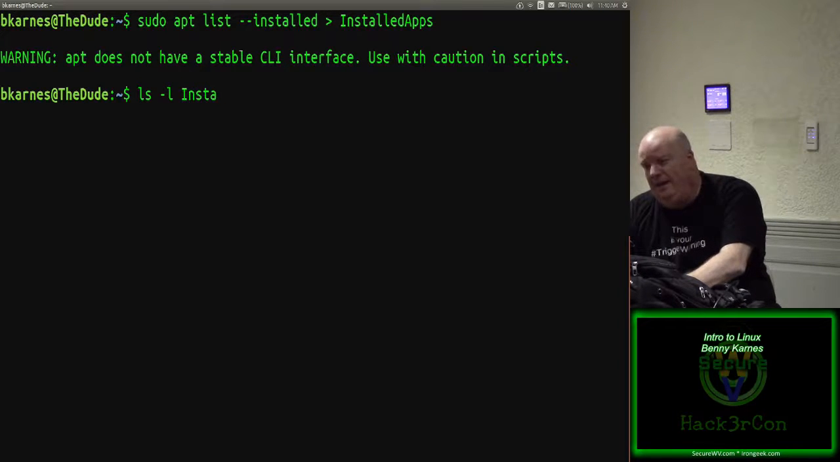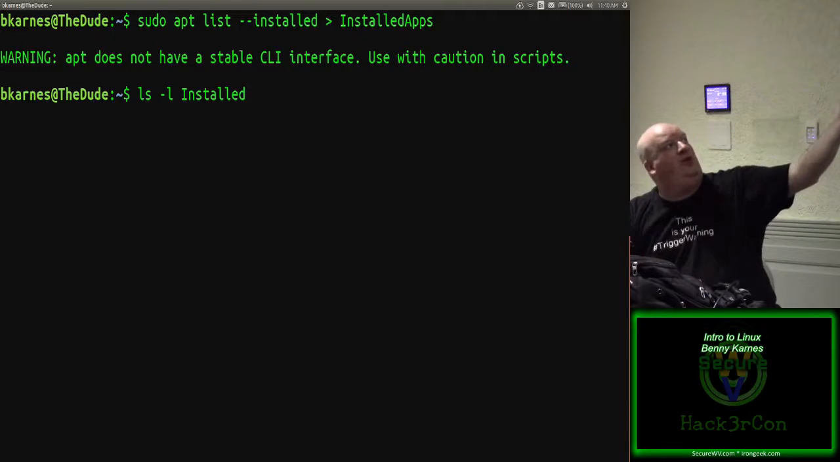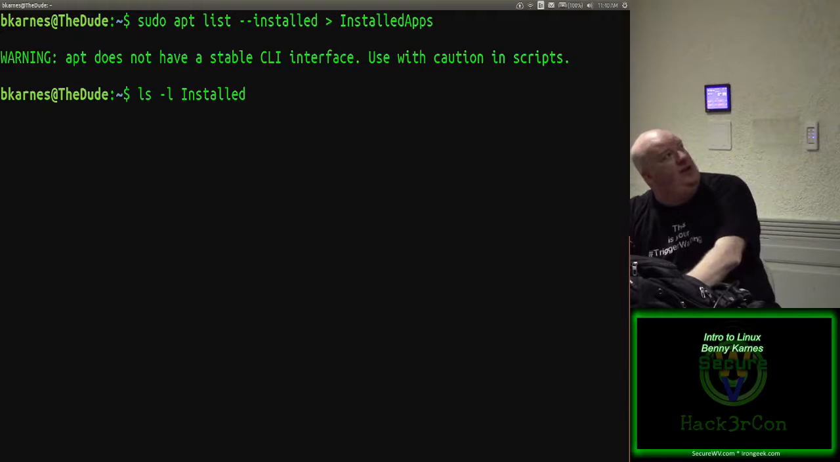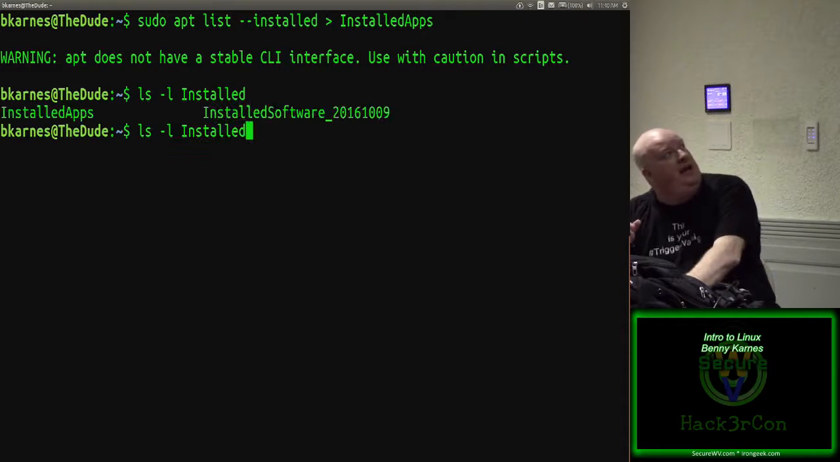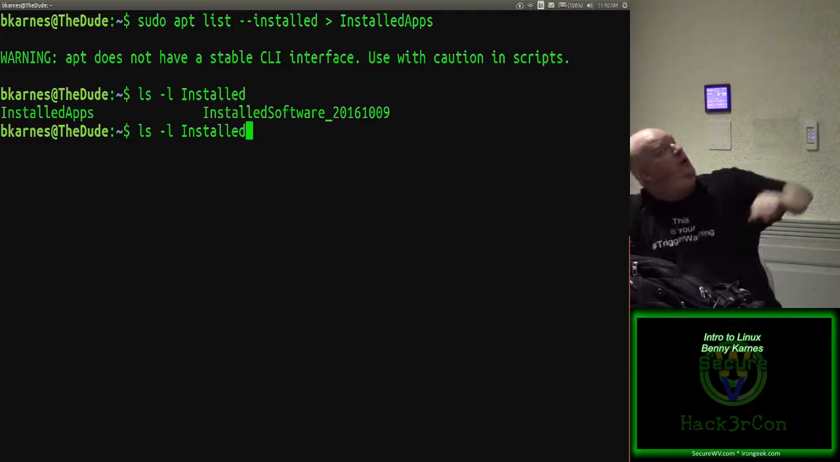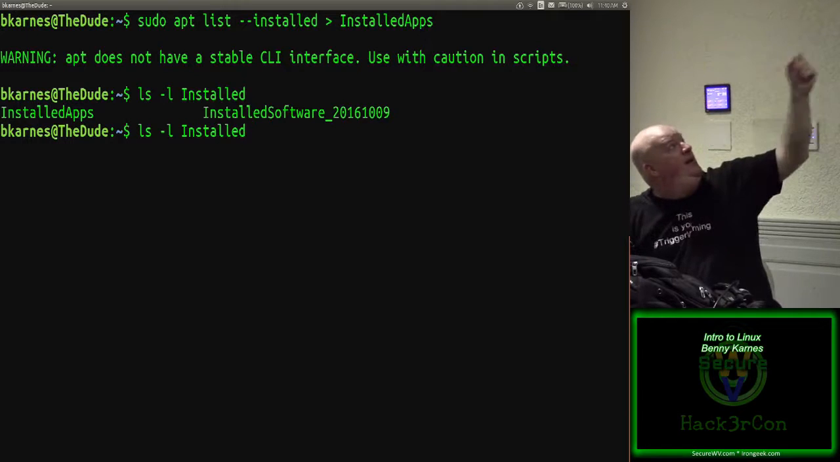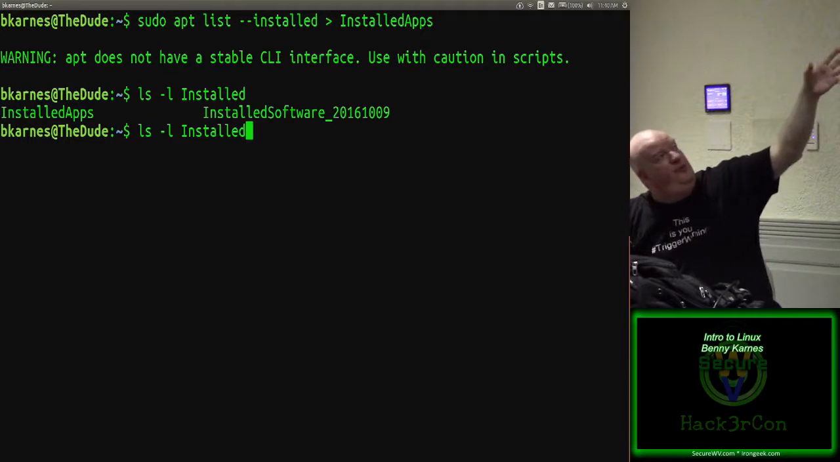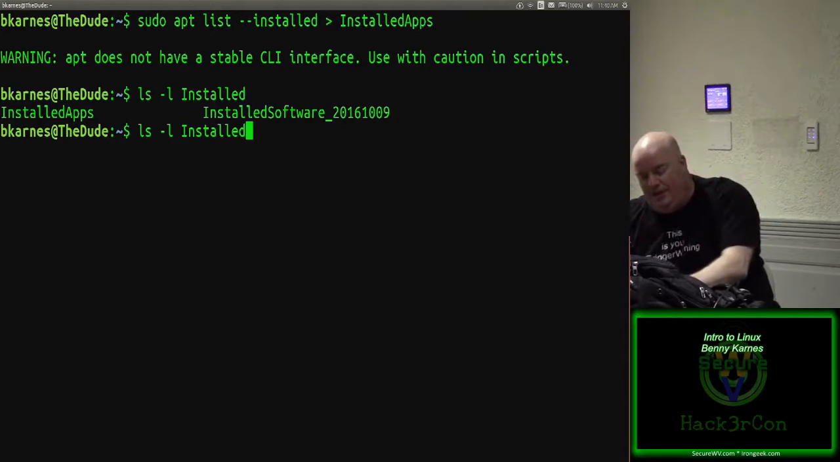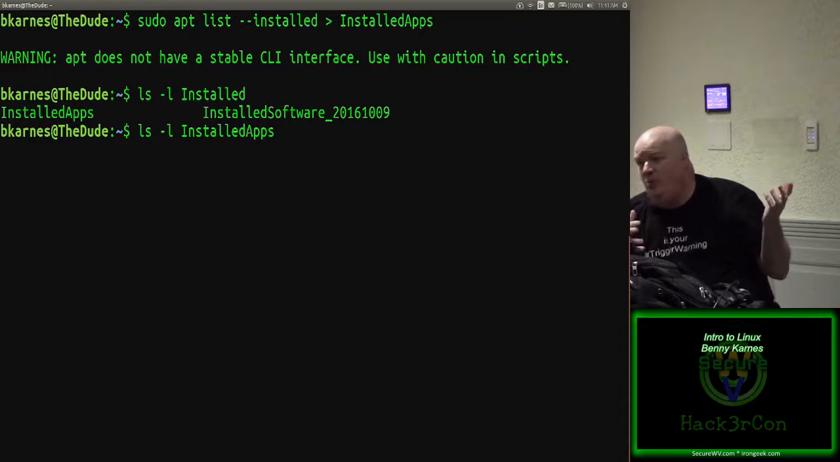Now, here's a little trick. You've probably seen me doing this a couple of times, and this is handy. I start with what I know the file's called, and then I hit the tab key. Install. Now there's something else called install something. If I want to see everything that starts with install, I can hit tab twice, and I see installed app and installed software. I do this quite a bit. If I didn't want to hit tab twice, I can start with the A and then tab again. It's called tab completion, and once you learn it, it's a lifesaver.